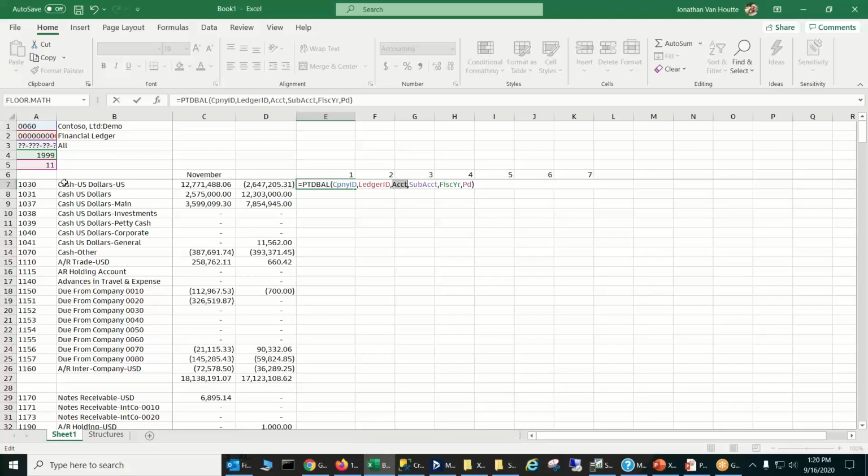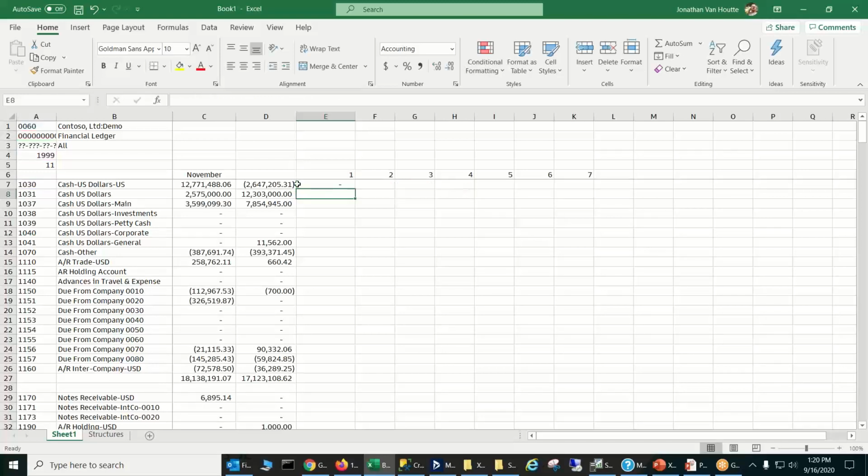So I'm going to do here, and again, I'm going to do F4, F4 until I see $A7. And then for period, I'm going to go up here and do F4, F4, because what I want to see is no absolute column, but absolute row. So it's always going to get the period from that first row, always from row 6, and it's always getting my account from column A. Okay, and then again, I can double click here.